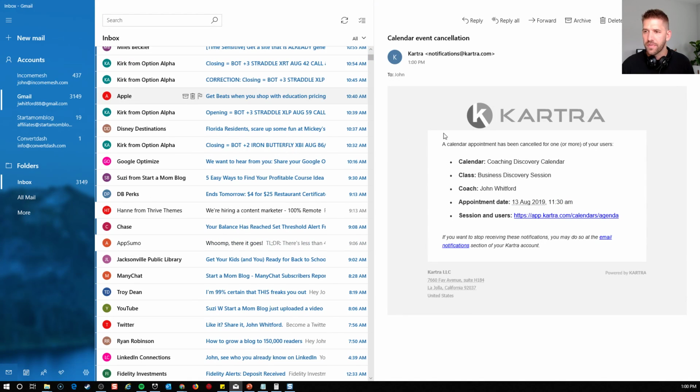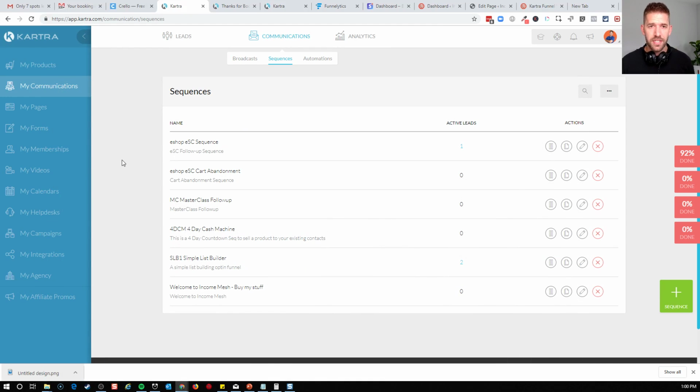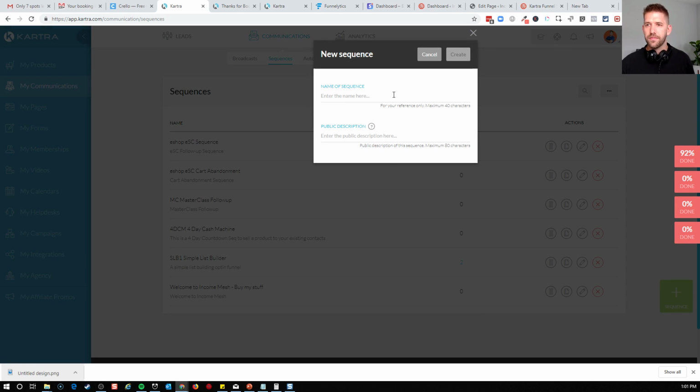Now I can check this out. A calendar appointment has been canceled by one or more of your users. And so you have that information. Keeps things super simple. That's what you want in business, right? Let's go make a new sequence. And we'll call this sequence nudge to book calendar. Reminder emails daily until people sign up or book. And we will create.